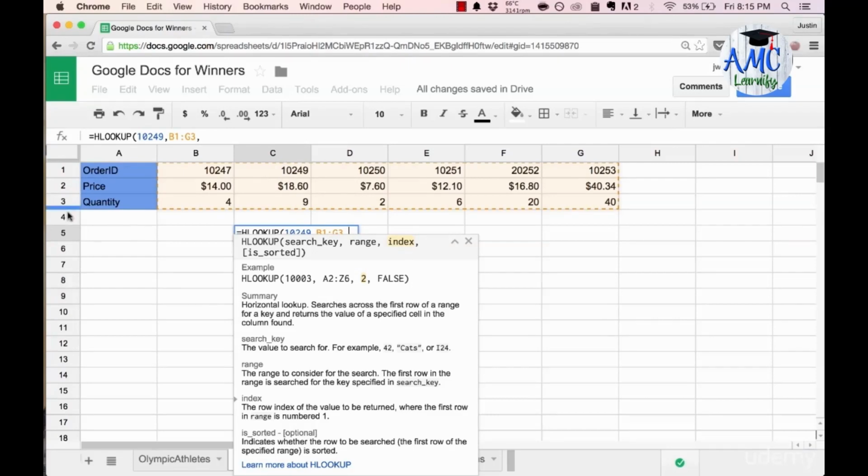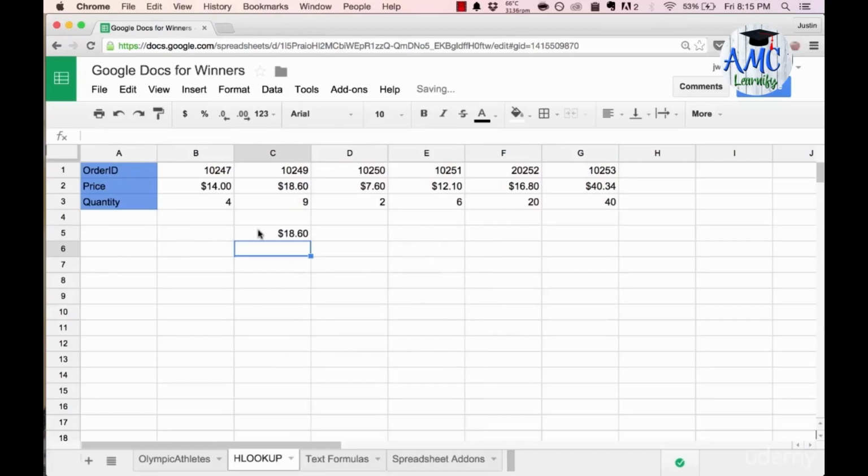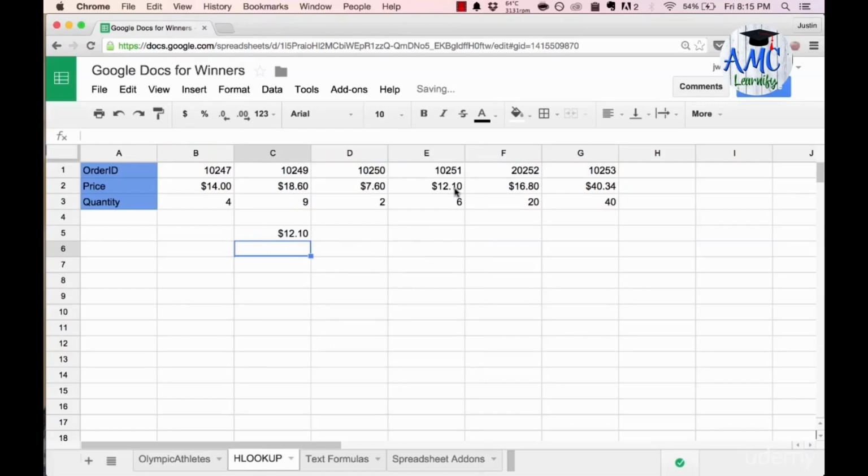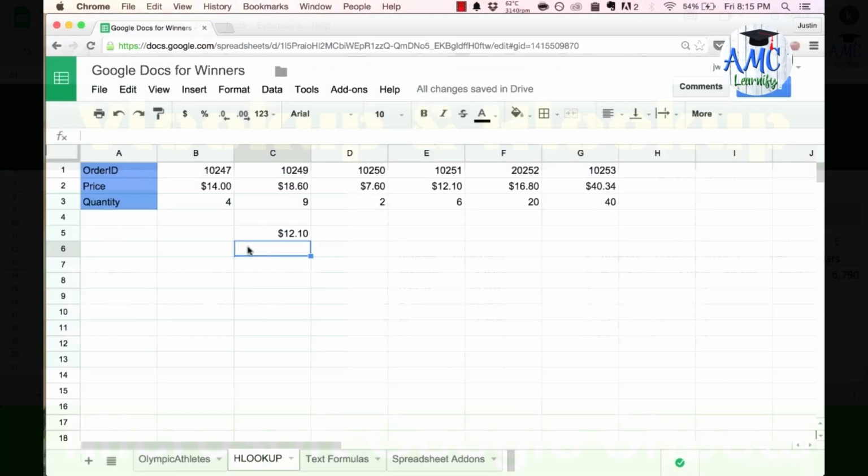Since the data is unsorted, we will set the last parameter to false. Consequently, we successfully obtain the value of 1860 for order number 10249. Similarly, if we were to search for order 10251, the result would be 1210, as it retrieves the data accordingly. Thus, HLOOKUP and VLOOKUP function in a comparable manner. I encourage you to familiarize yourselves with each lookup function and to practice using VLOOKUP once again.